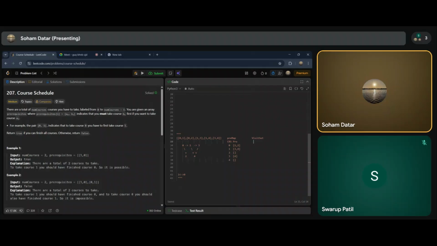This means that if a course is added to the visit set, we have already visited that course. For example, here is an example given in LeetCode. For course 1 to be completed, course 0 is its prerequisite. So in order to complete 1, we must complete 0. But to complete 0, there is a prerequisite 1.